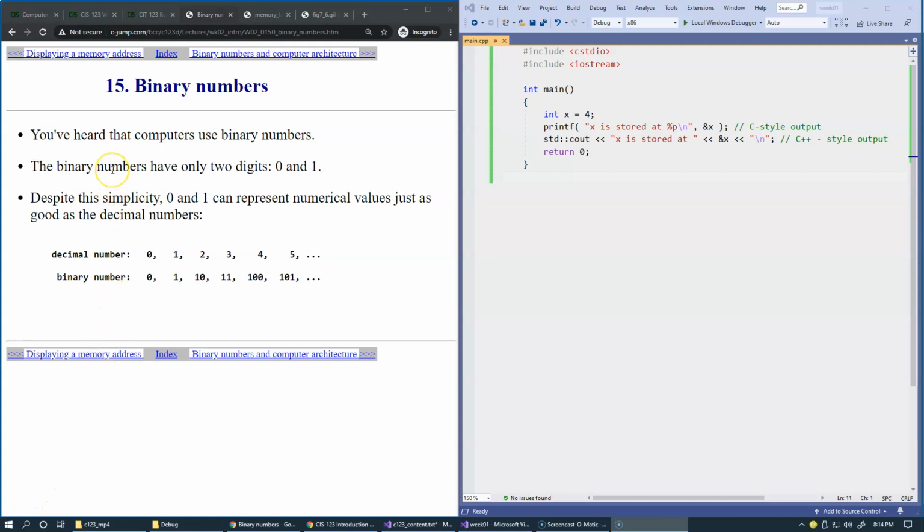Okay, you've probably heard that computers use binary numbers. What it means is that these binary numbers use only two digits, 0 and 1. Despite this incredible simplicity, 0 and 1 can represent numerical values just as well as decimal numbers.